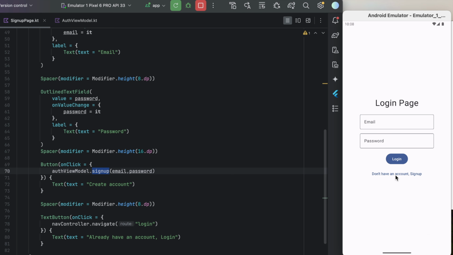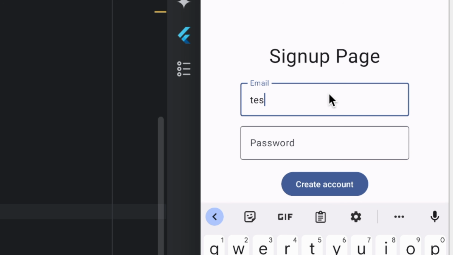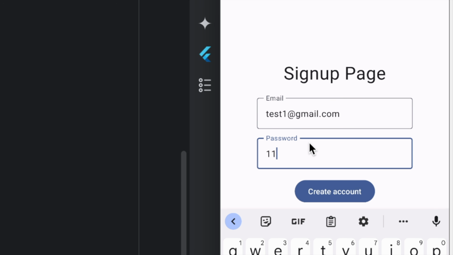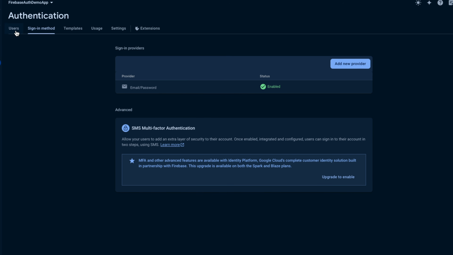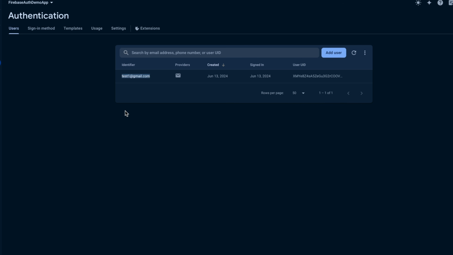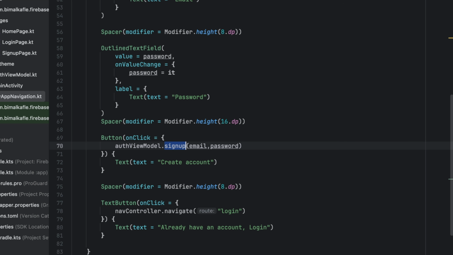So if I go to don't have an account and create account, let's say test1@gmail.com, and password will be 123456. Let's create account. Firebase console, and click on users over here in authentication. We can see the account is created. That means create account is working.